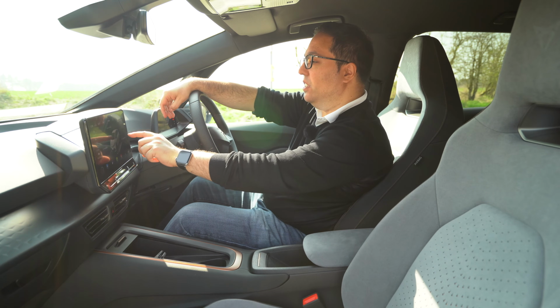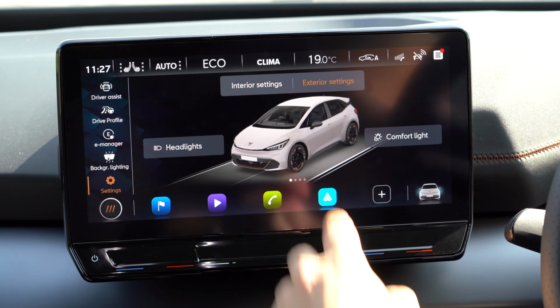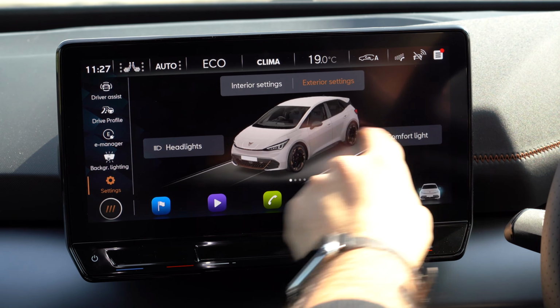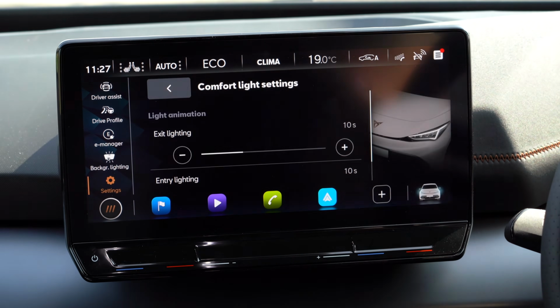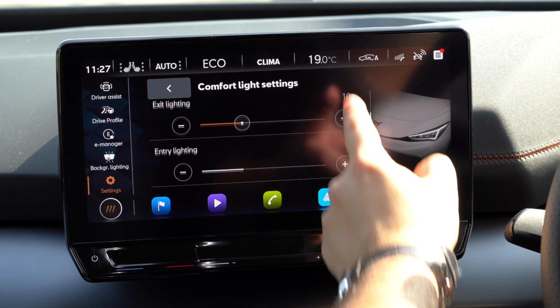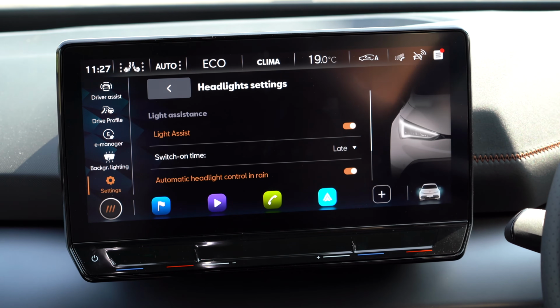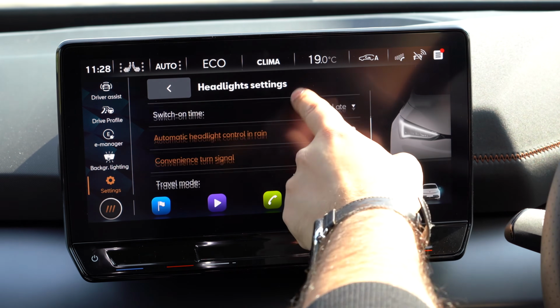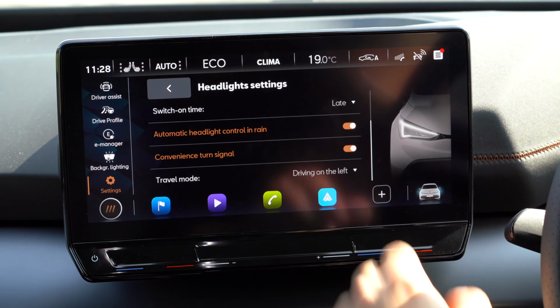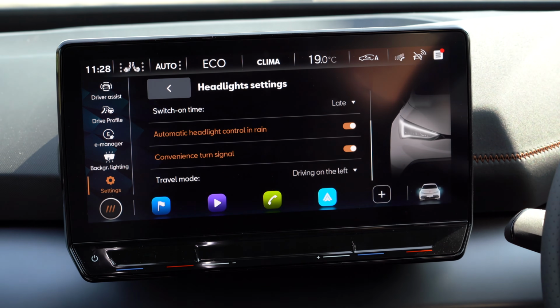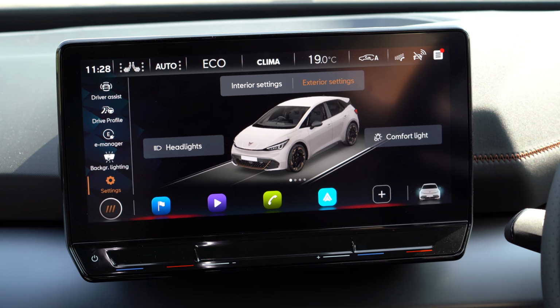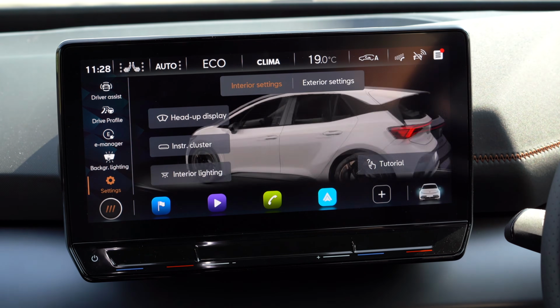This is nice and easy to use. And then our general settings, our exterior settings, and it shows here a diagram. Comfort light, which is your lights, how long they turn on when you're getting out of the car. And then we've got our headlights with our light assist when you go around the corners, so it lights up the road. And travel mode, if you go to another country in Europe, it will change the side of the light so it doesn't blind anyone coming towards you.